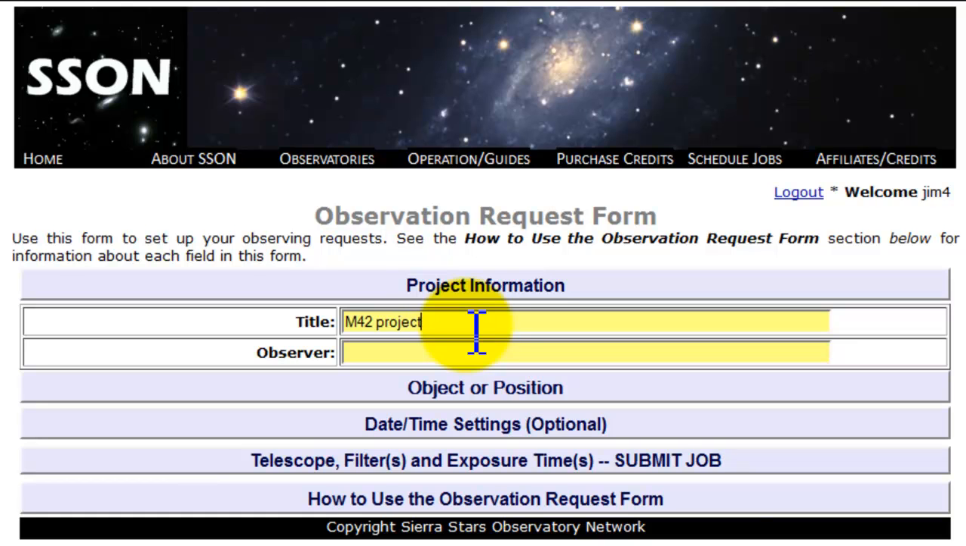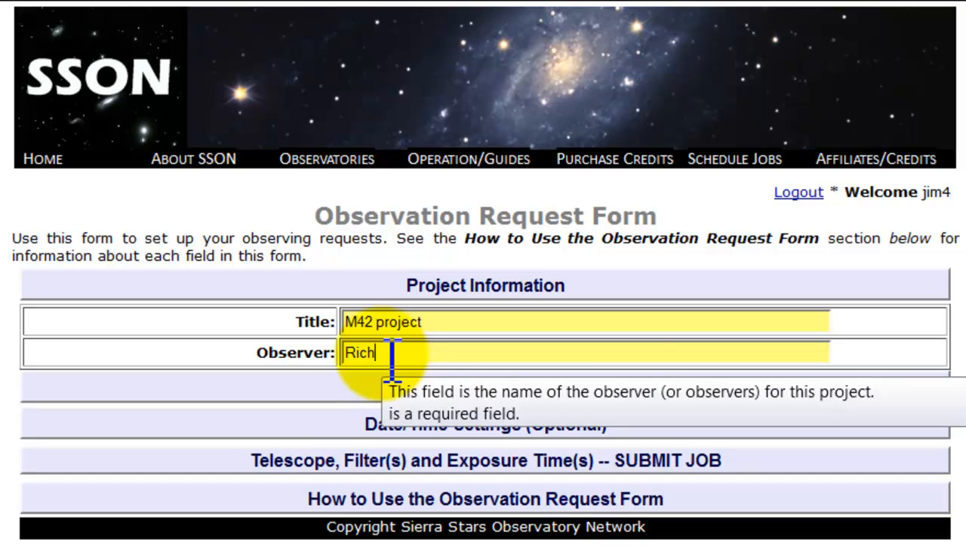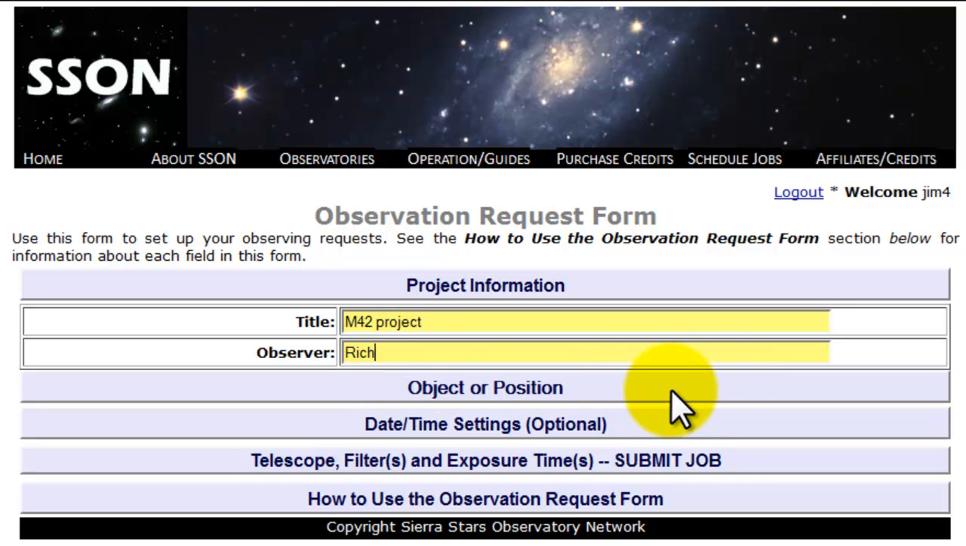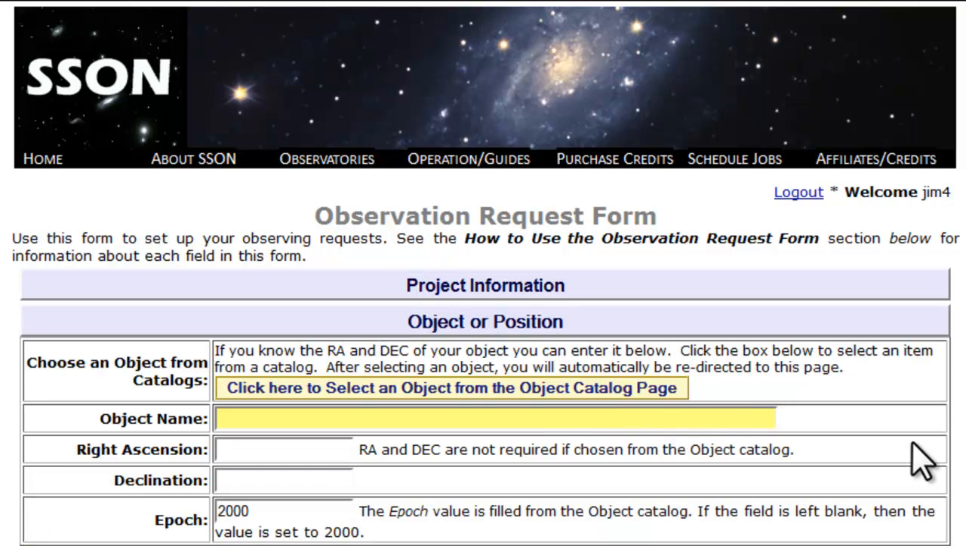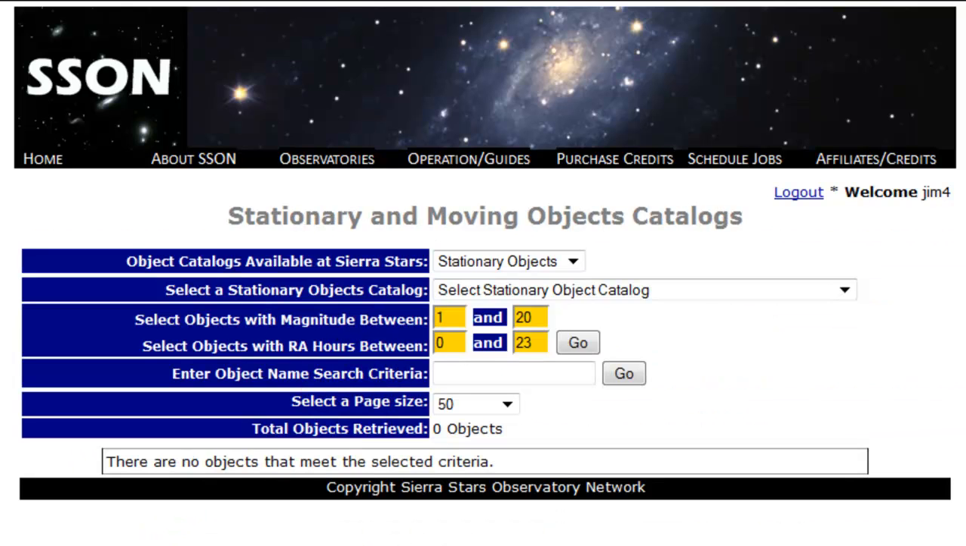Project, and the observer will be Rich. Next, we want to select the object, M42, from a list of catalogs. Click on Object or Position, and this brings up this part of the form. Click here, and you'll bring up the Stationary and Moving Objects catalogs.